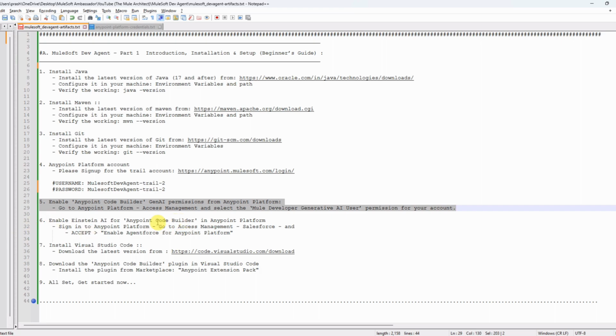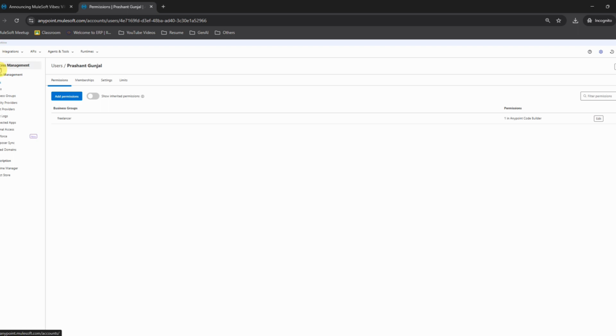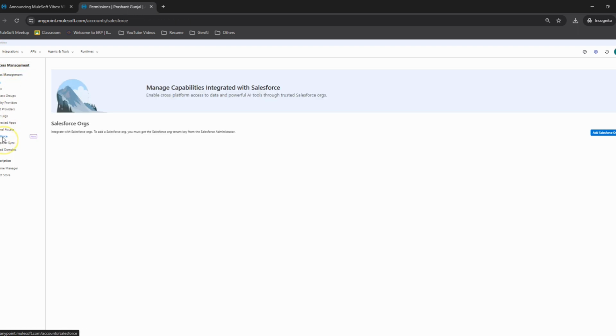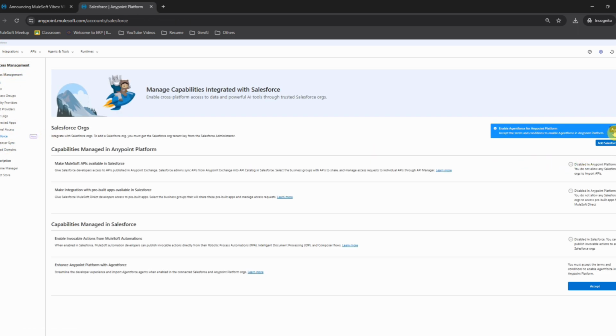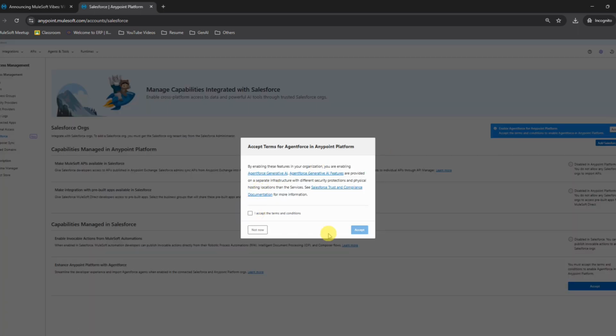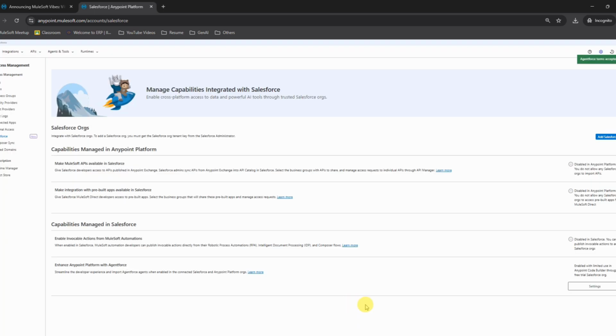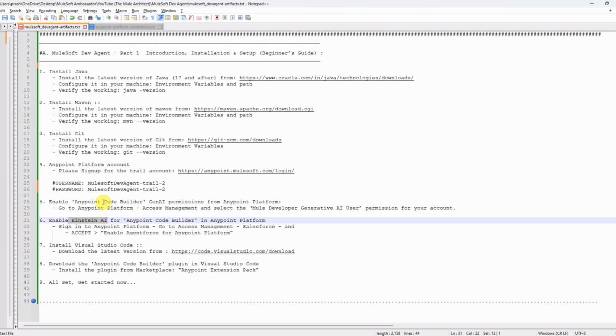Once that is done, you need to enable Einstein to get started. For that, go to the same page, Access Management, go to Salesforce, and here just click on the accept message. All right, this is all about step 6.